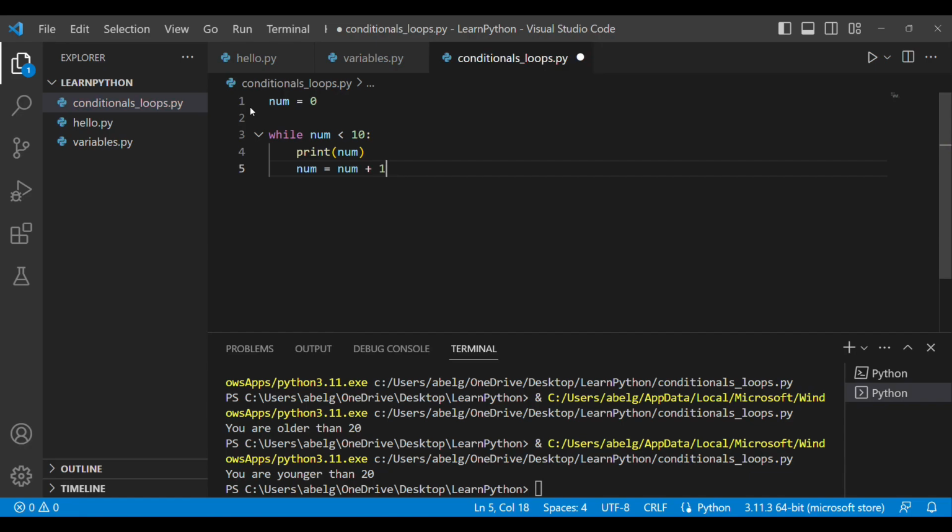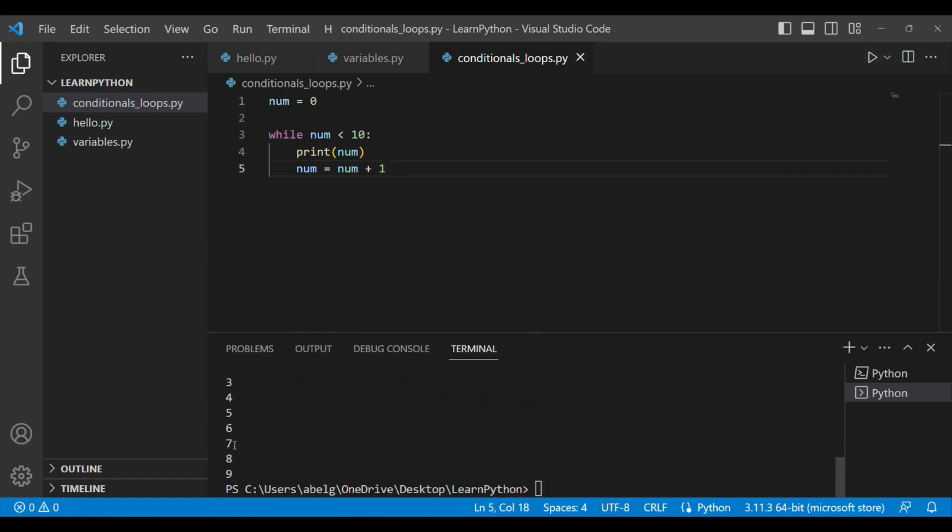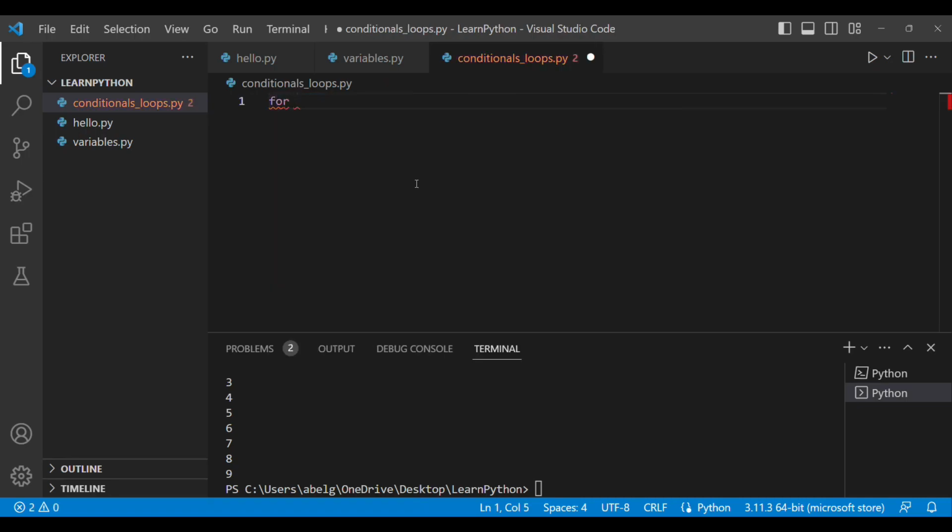So now if we run the code, we can see that our code prints out the numbers from 0 to 9. So that is how a while loop works. Another type of loop is a for loop. So in order to have the same output using a for loop, we're going to have the following piece of code. We're going to have the for keyword, and we're going to have a name of a temporary variable which we're only going to be using inside the for loop. Let's call it num. So we're going to say for num in range.